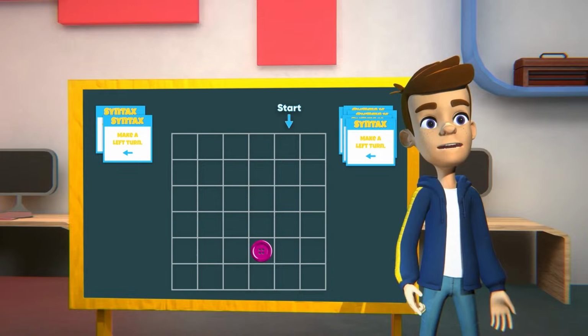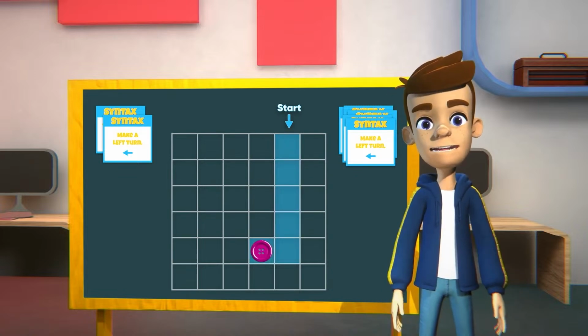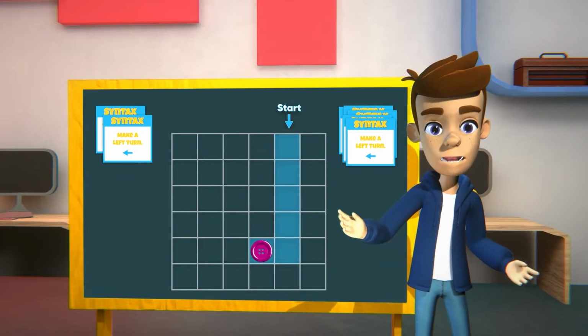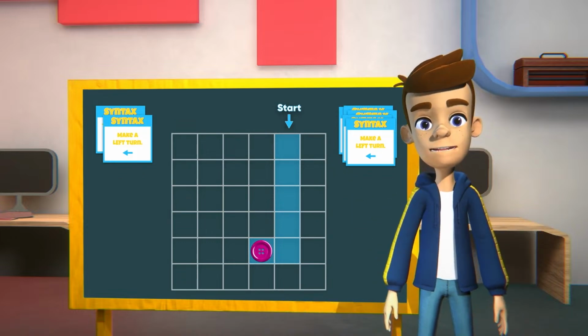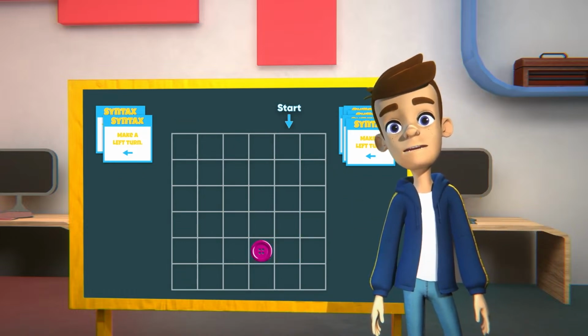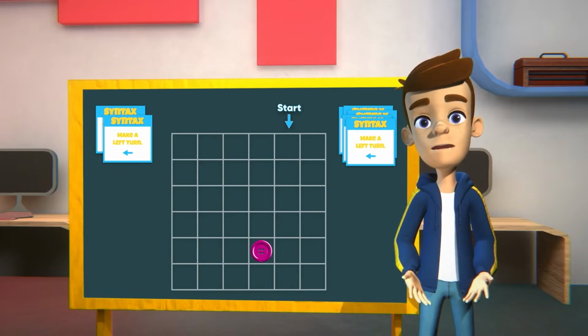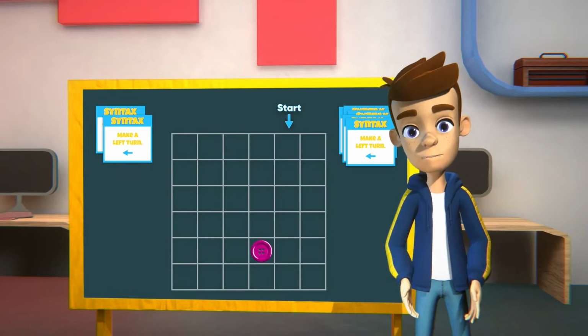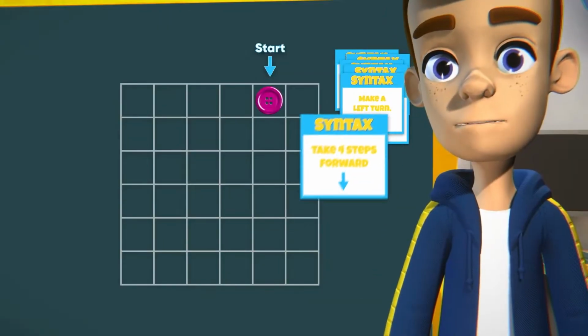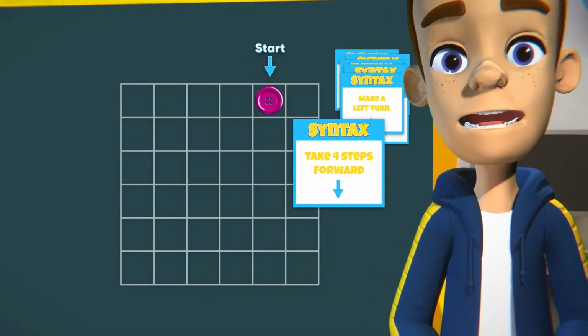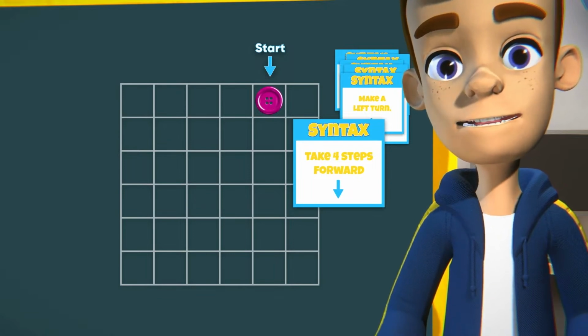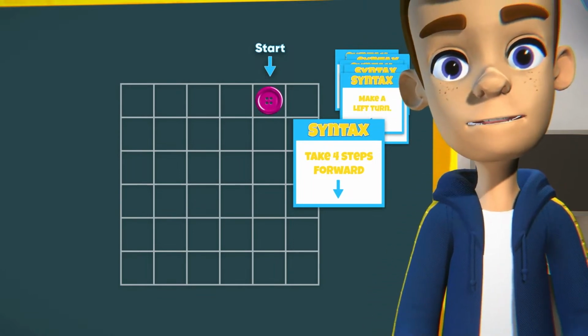How is your coding looking over there? Are you ready to put it to the test? Now that we've listed out a full set of code for a figurine, it's time to see if we've programmed the maze navigation correctly. You're going to follow the sequence of your code step by step to walk your figurine through the maze. Once you complete a step, shift that card to the side so you know where you are in the process. Here it goes.